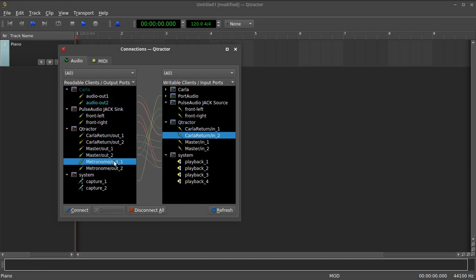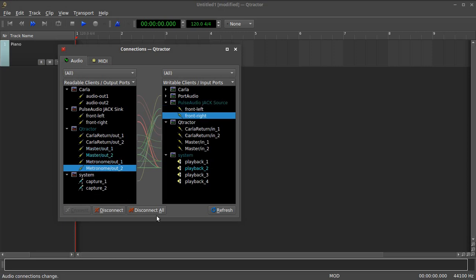The metronome, likewise, I want that to be coming to the system as well. So I have a separate metronome in my settings, and I talked about that in the last tutorial a little bit. I want that coming out to the system so I can hear that. And I'm also going to have this come up to my Pulse Audio. Again, this is just for the tutorial purposes so that you can hear what I'm doing with the metronome. And that is the audio side.